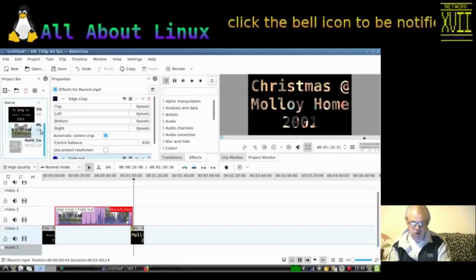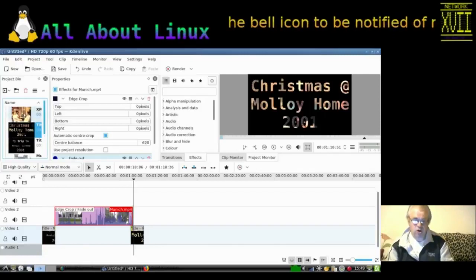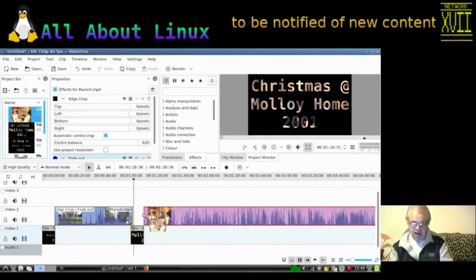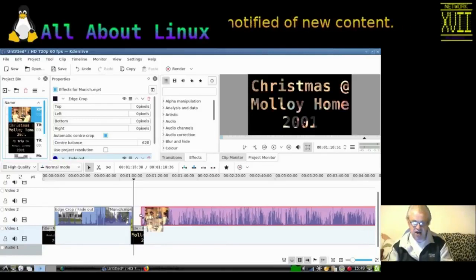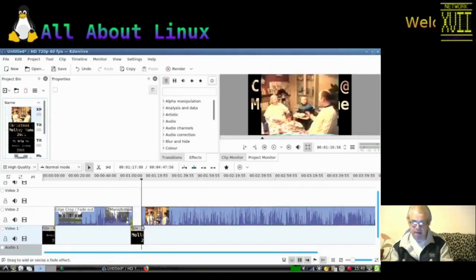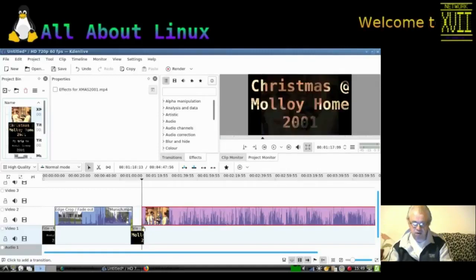So now what we're going to do is get the next video, which is of course our Christmas 2001, and again like before I'm going to slightly overlap it, but I'm going to use a different effect on this one because I used a dissolve. I'm now going to show you that you can have multiple effects. This time I'm going to use a wipe rather than a dissolve. When I click that, I should get that in.